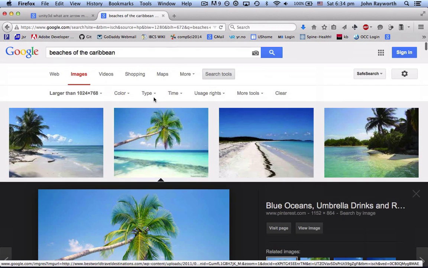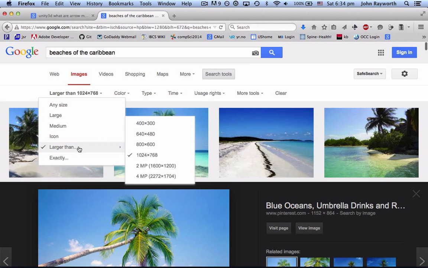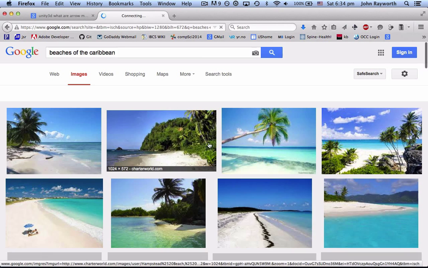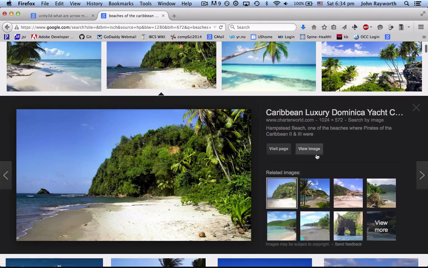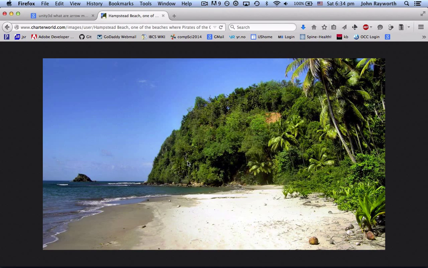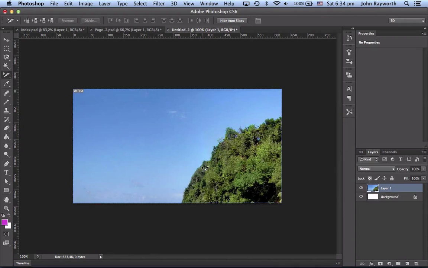So again, let's think of our size. So we'll want larger than. That'll be a good category. And they can be a lot larger, but it just makes it harder to work with. And they're all pretty big, but I'm just going to take one even though it is fairly large. So we're going to copy it into Photoshop to make it exactly the right size.